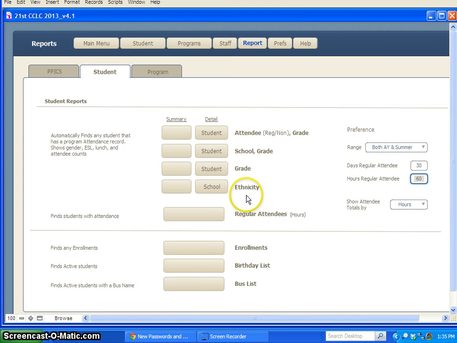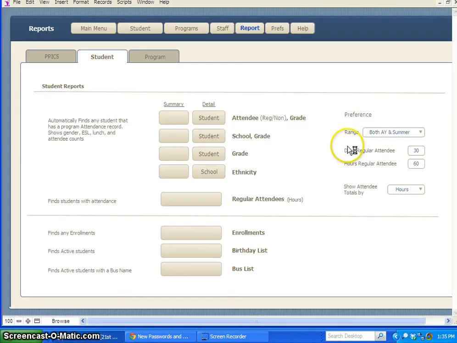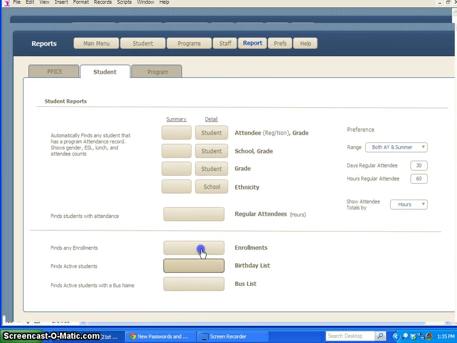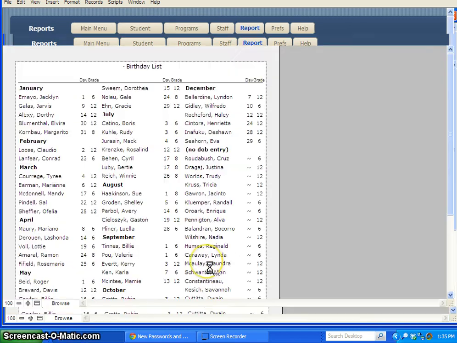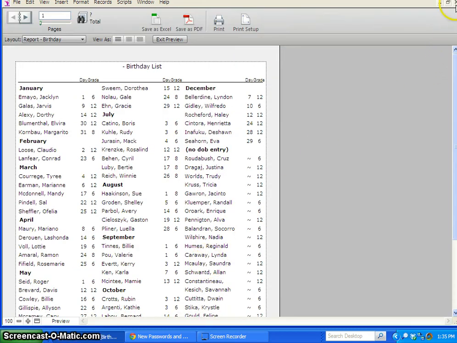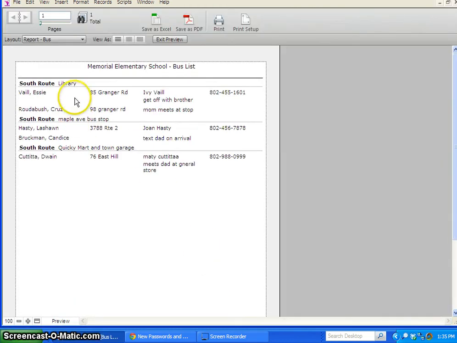These four reports were there before, but without the range. We do have a new regular attendee report, which will have gradations by hours or days. In reports now, we click out by hitting this little X here. We don't have the continue button. We have an enrollment report, which tracks the enrollments. There's a birthday list, which is pretty self-explanatory. And there's a bus list, and we will have a video on that one.